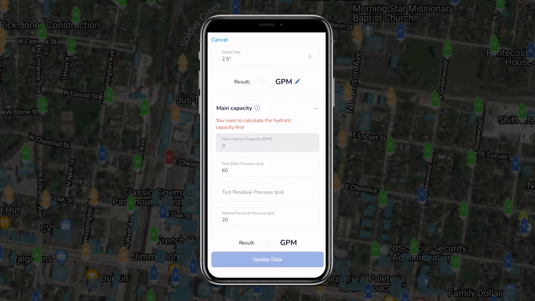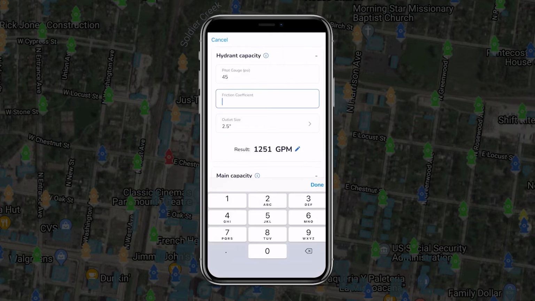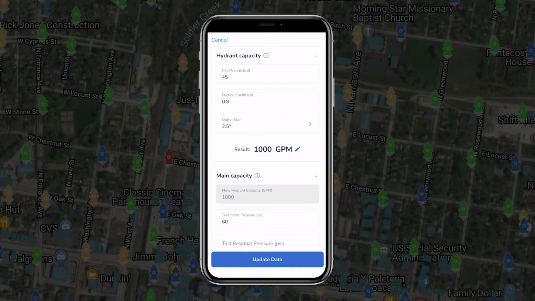Once the static pressure reading has been recorded, another team member at the flow hydrant will measure and record the friction coefficient and the outlet size of the flow hydrant and attach their pitot gauge for measuring pressure. Before opening the hydrant valve to test the pressure, the team member at the flow hydrant should alert the team member at the test hydrant that they'll be opening the valve.